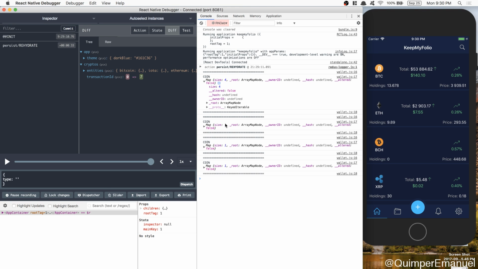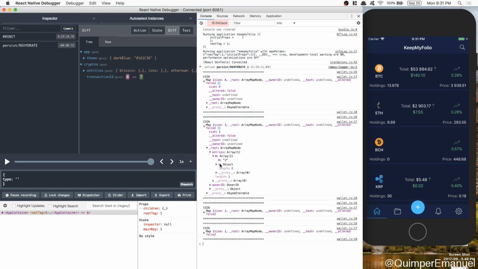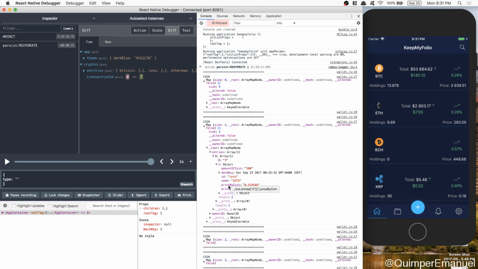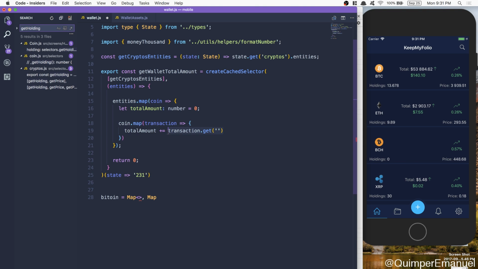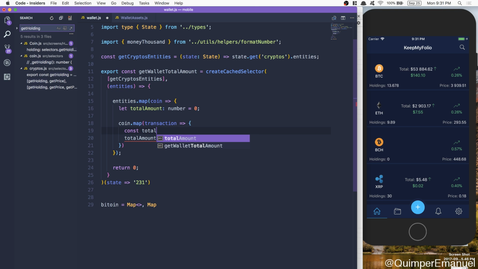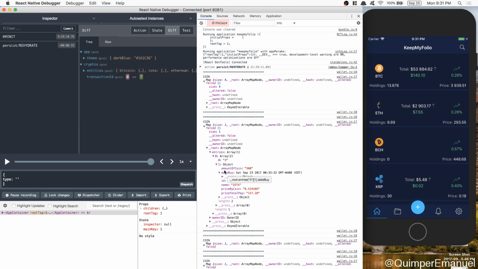And now as you can see, that's going to be get. An entry is going to have an object, and that's going to be price total pay. No. Price Bitcoin. Okay, yeah. I need to get the total of these two things, amount of coin and price by coin multiplied by each. So I need to get here, I'm gonna say const total price equal transaction dot get. I think it's amount of coin.